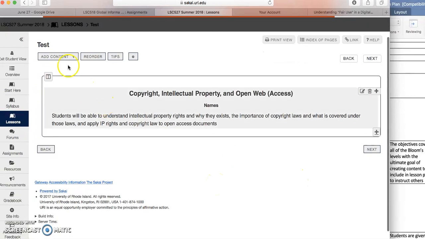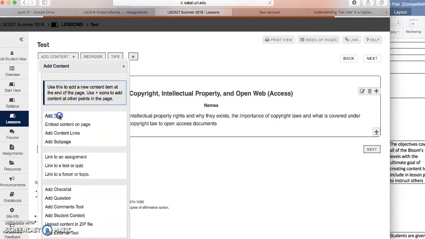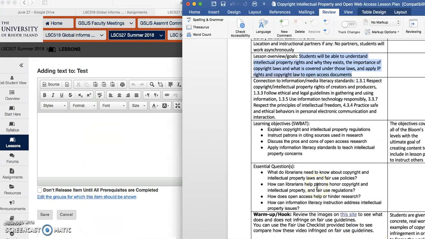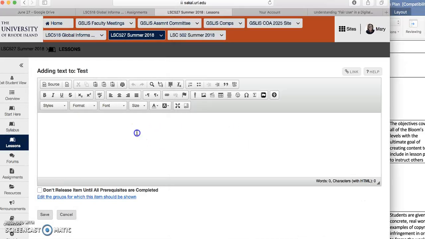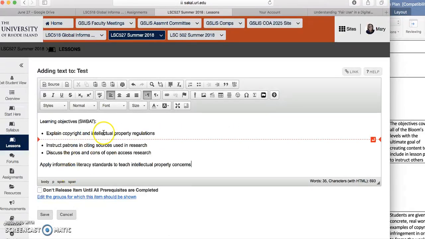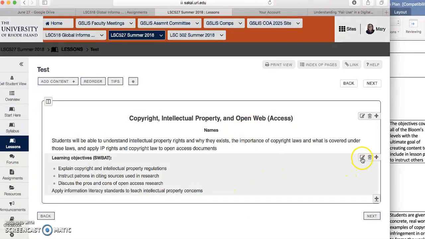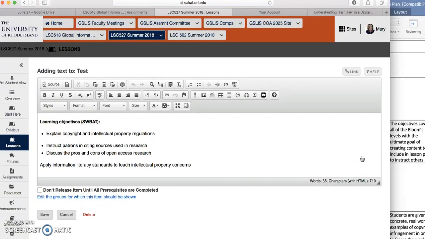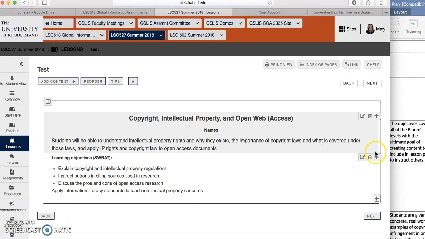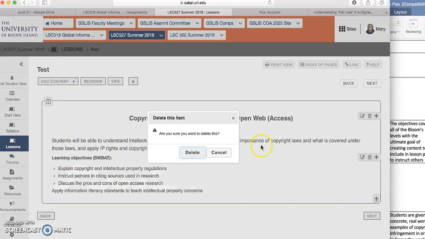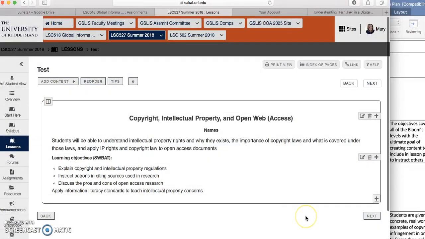Okay, then we're going to add some more content. So we're going to add some more text. So the next thing would be maybe your learning objectives. So you go to your lesson and you copy those. You might want to bold this. Okay, and you're going to hit save. So now you have two boxes of information. And you can always go in and click the pen to edit it. And you could always delete the whole box. And if you hit the trash can, it gives you a second chance. No, I don't really want to delete this, so I'm going to hit cancel.